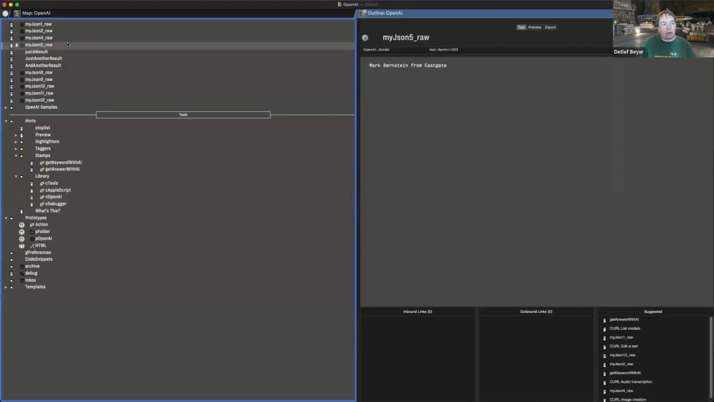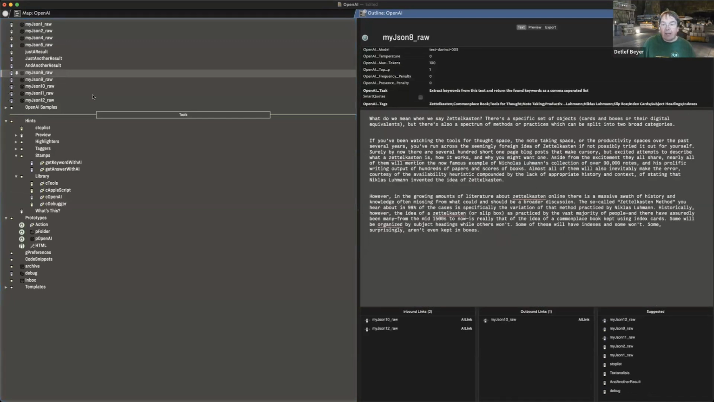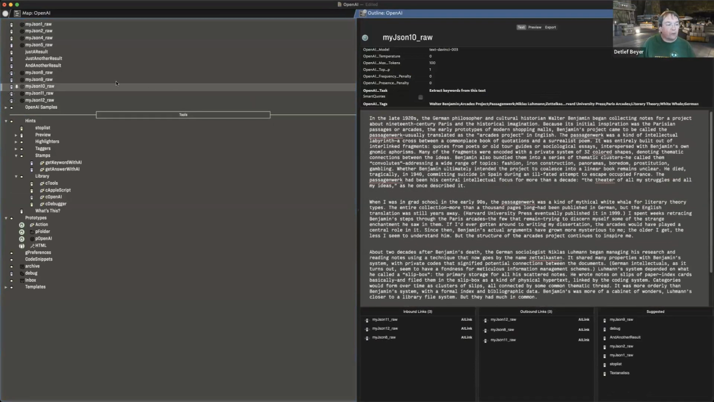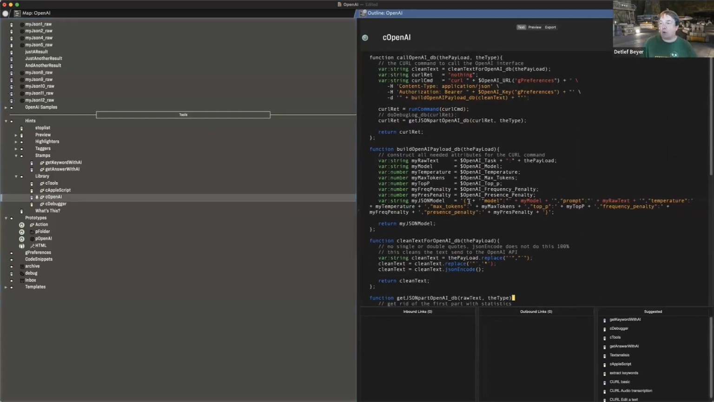Also, what you can do is, let me see. Yeah, here I asked OpenAI to extract keywords from this text. And here I ask: extract keywords from this text and return the found keywords as a comma-separated list. This helps a lot in structuring the return data. I didn't play around too much with this, but I think it's important to do things like that because I don't know what creativity is in the return function of OpenAI.